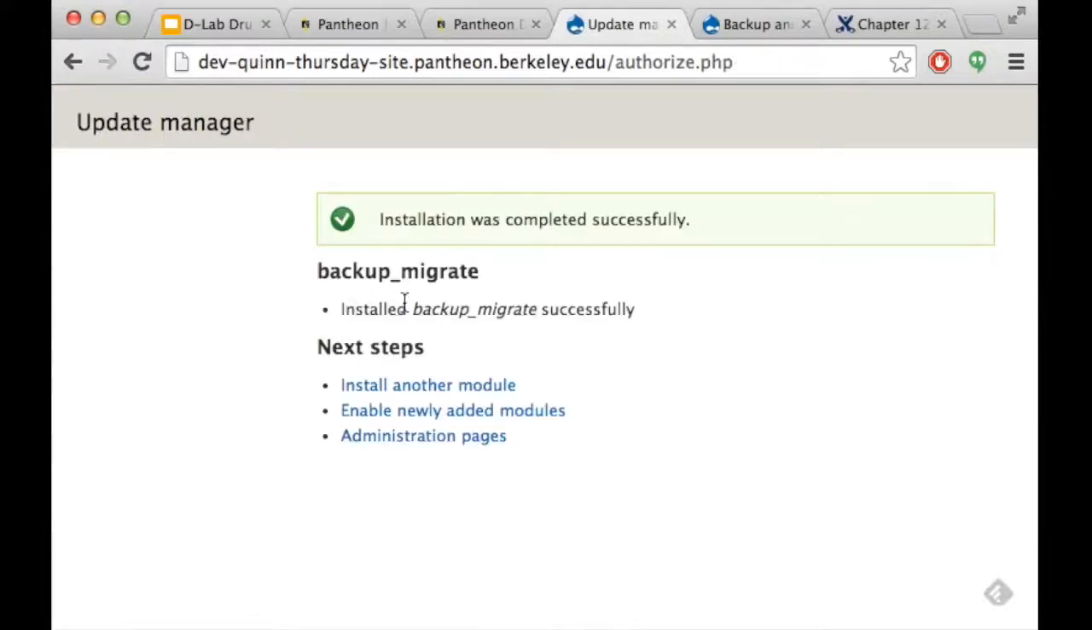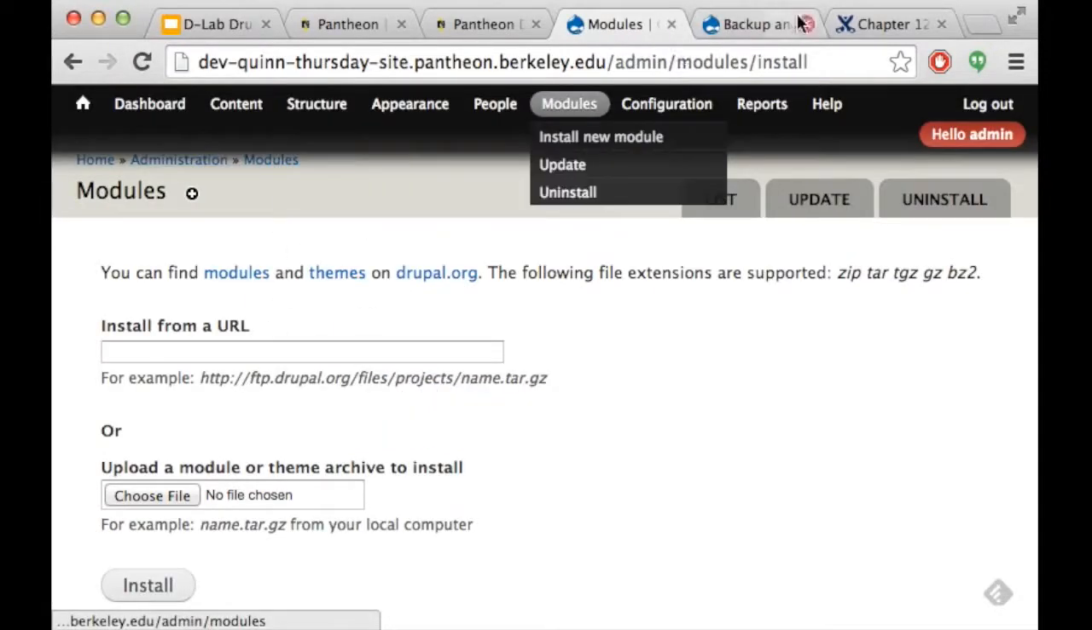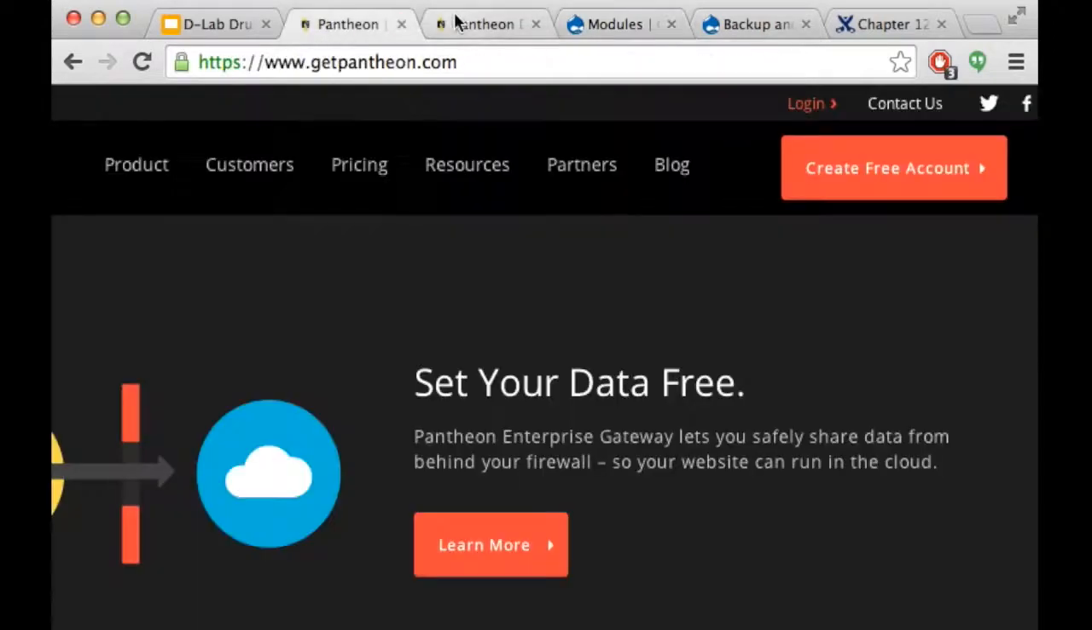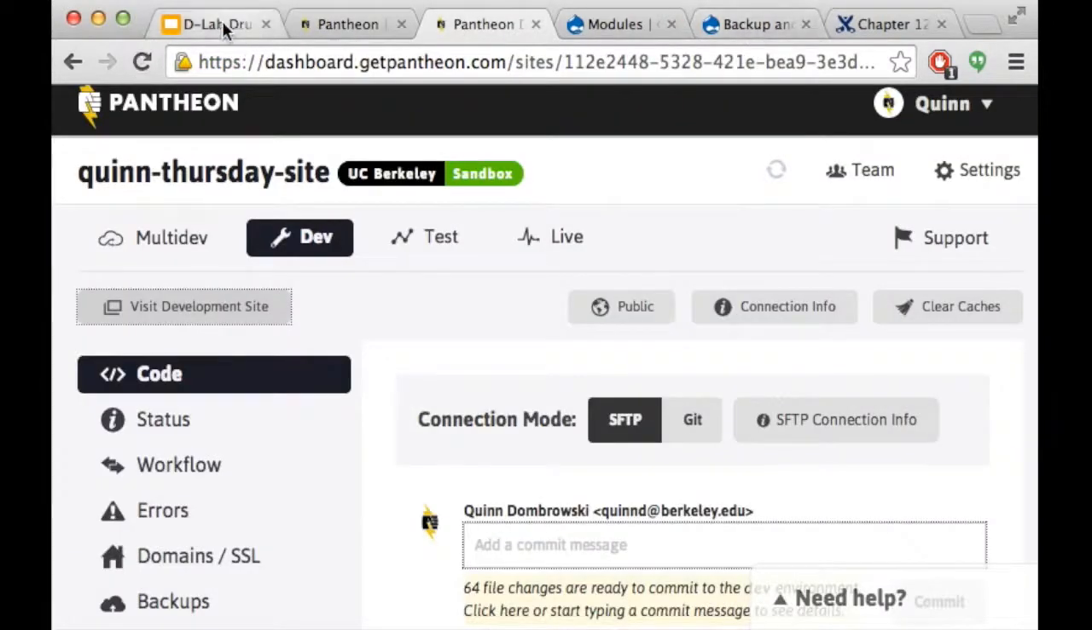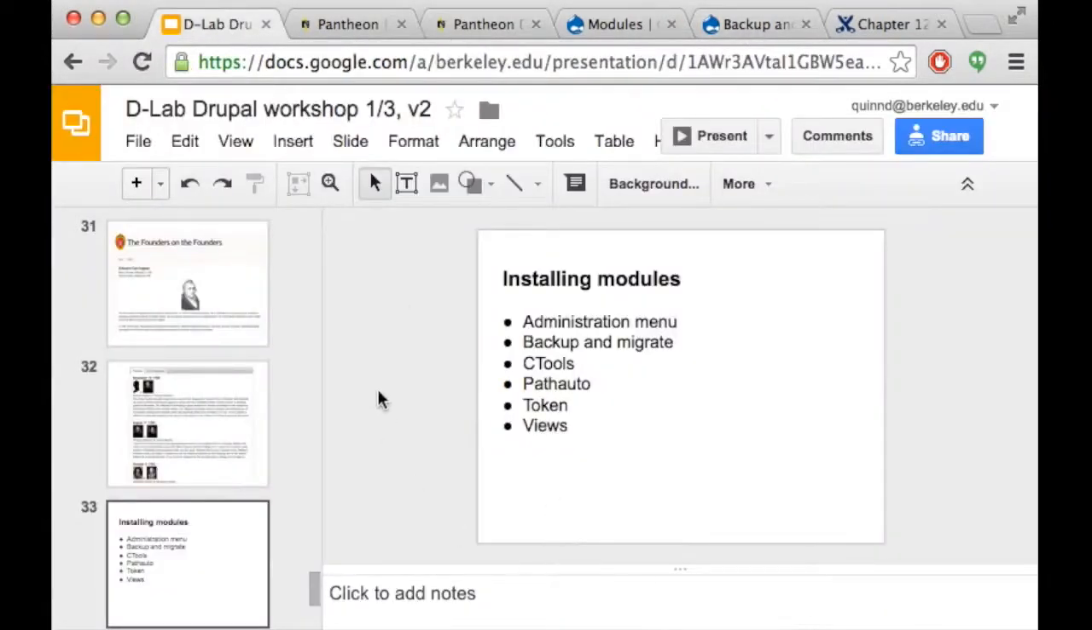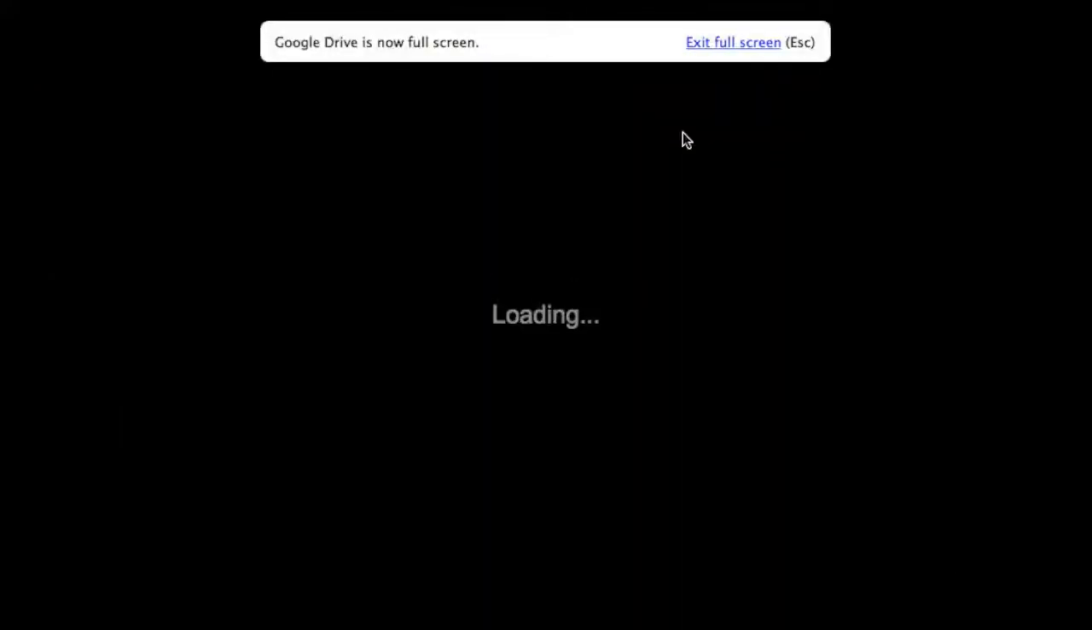And because we're going to be installing multiple modules, when you're done, you can just hit install another module, and it'll take you back to that page, and we can go through some more of them. So while you're working on that, I'll just give you a brief run through of what these different modules actually do.